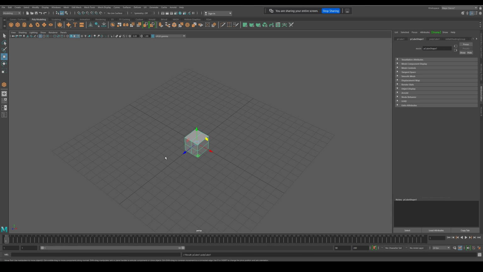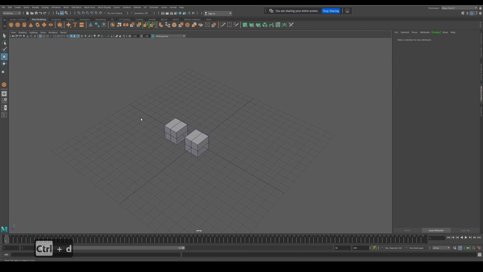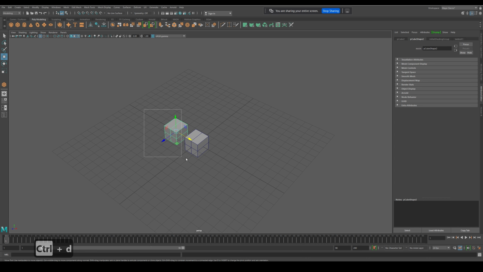Very basic modeling. So we create an object, and if we have one object or a couple of objects, we can select them and we can do many things with them, but we cannot change the objects themselves.